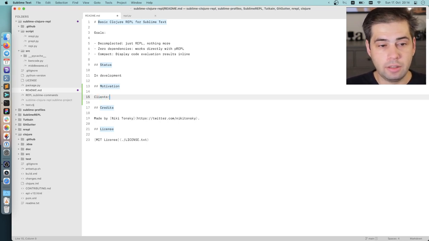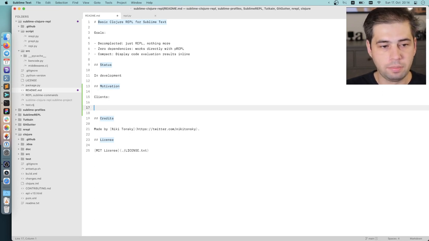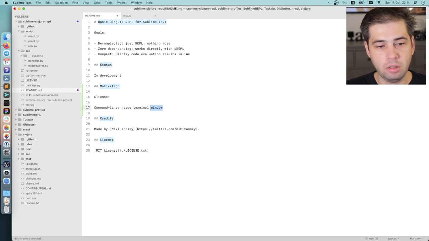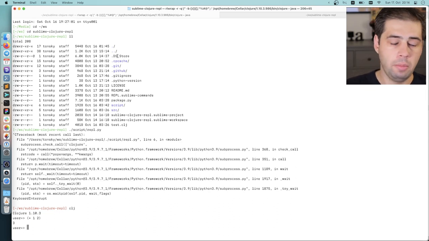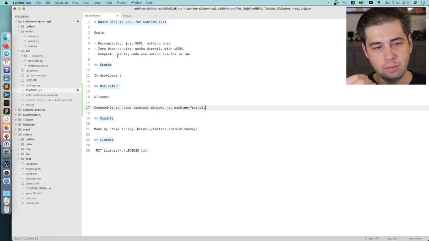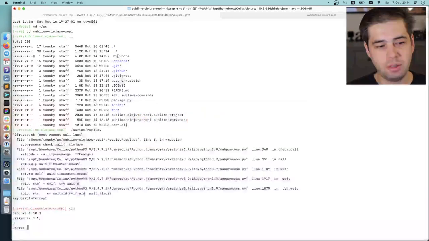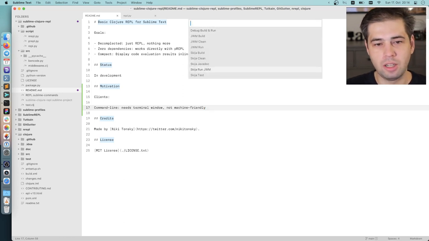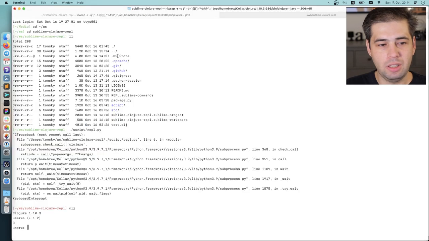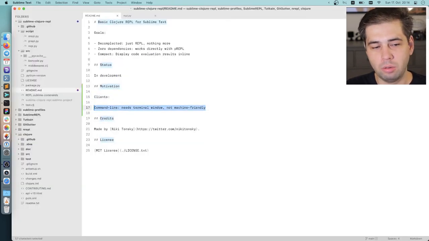That would be clients. Command line needs a terminal window and is not machine friendly. This is the way I've been working with Clojure for a long time: you write code here in Sublime, then you switch to the terminal and try it out. Sometimes I don't even start the REPL, I just rebuild my application and rerun it from the Sublime scripting system. This is a kind of painful way to work, so I want to get away from it.